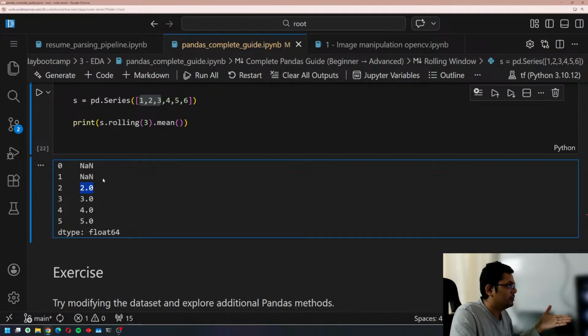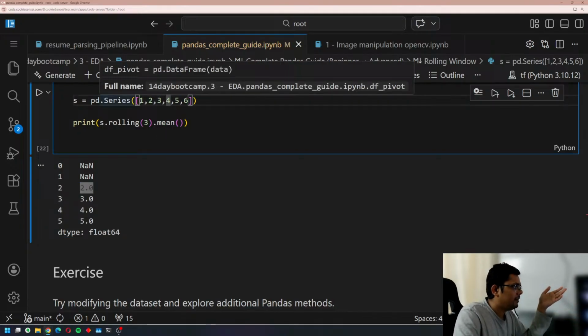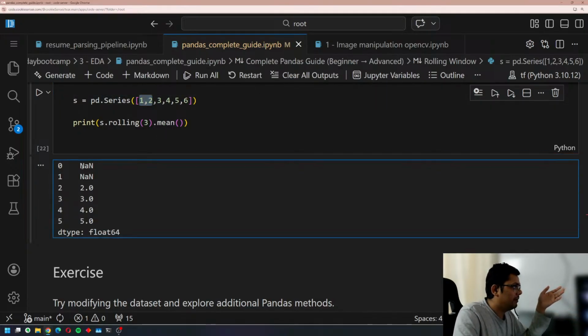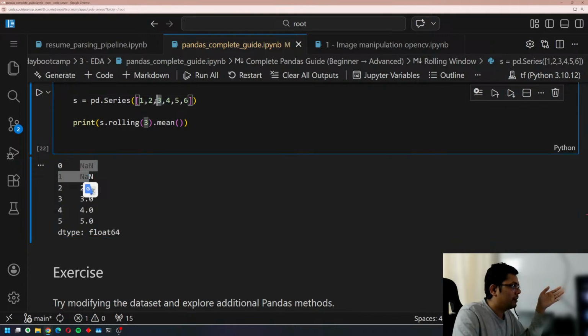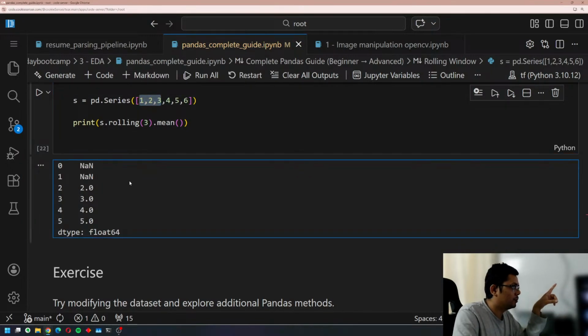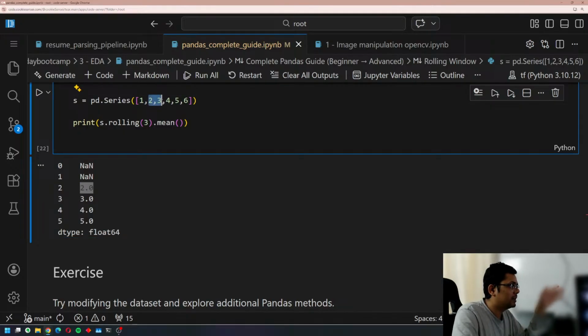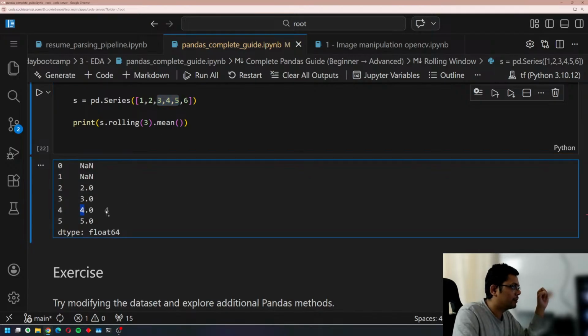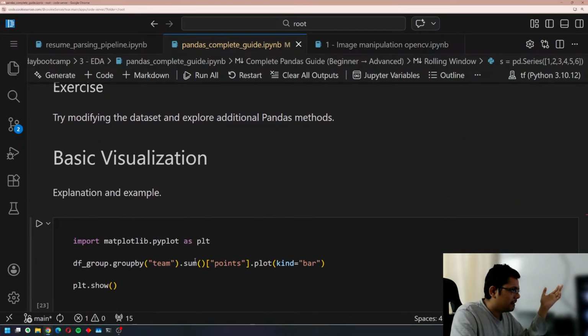So only the third value is giving you a non-null value. For the first two, it will be giving you missing values. Over here, it will do 1 plus 2 plus 3, which is 6 divided by 3, which is 2. And then the rolling window would go 2 plus 3 plus 4, that is 9 divided by 3, that will be 3. And then 3 plus 4 plus 5, that will be 12 divided by 3, that will be 4. I hope you got the gist of it.